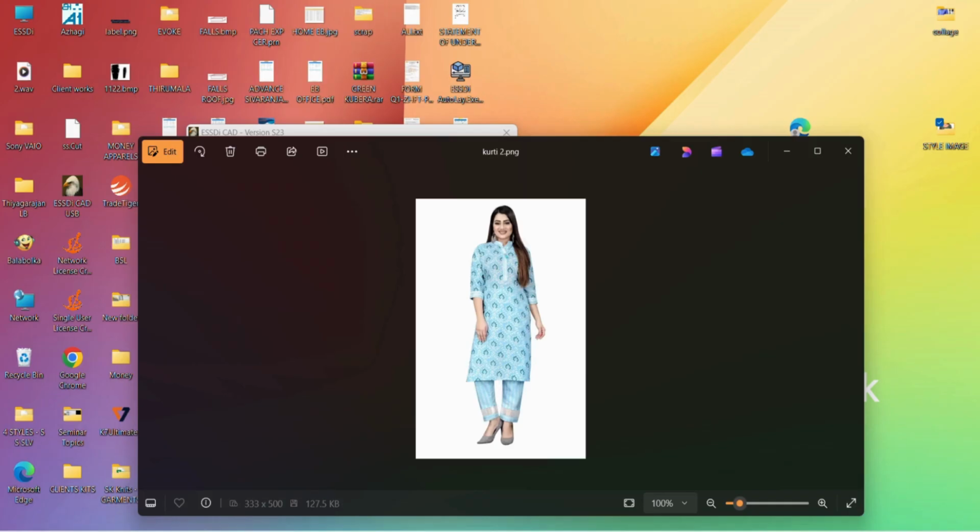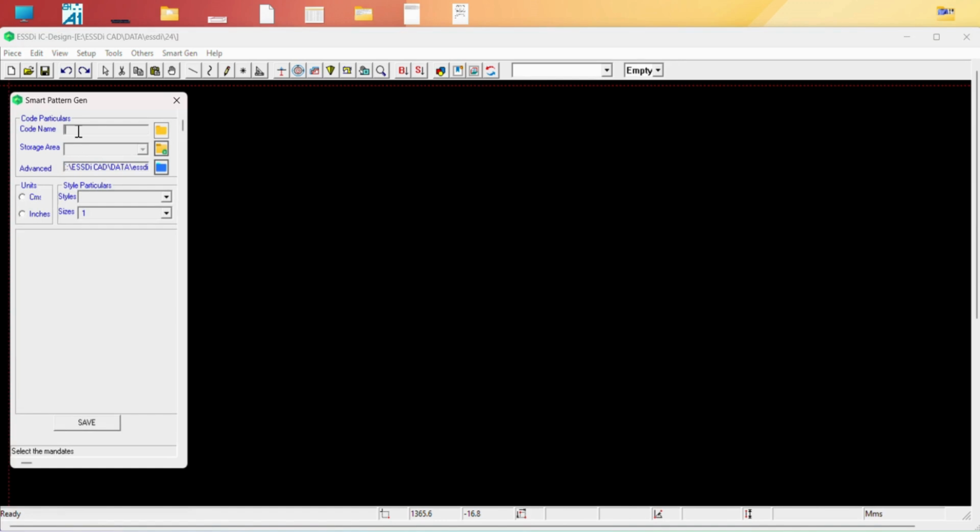Step 1. Open Smart Design. Click the Smart Design button from the cluster of modules on the desktop. Click Smart Panel.